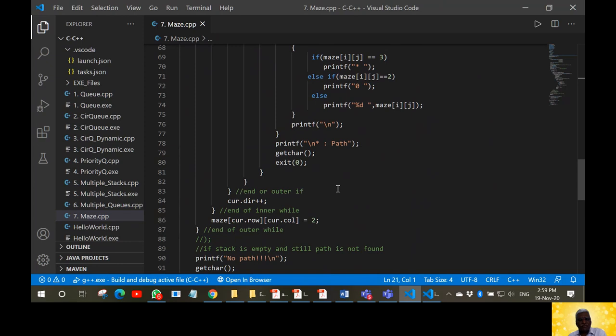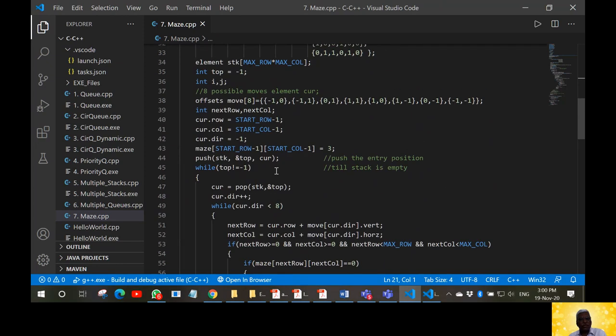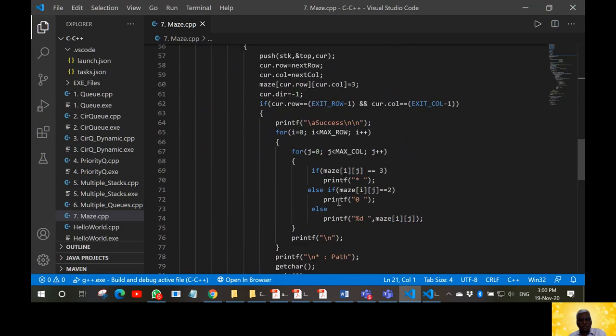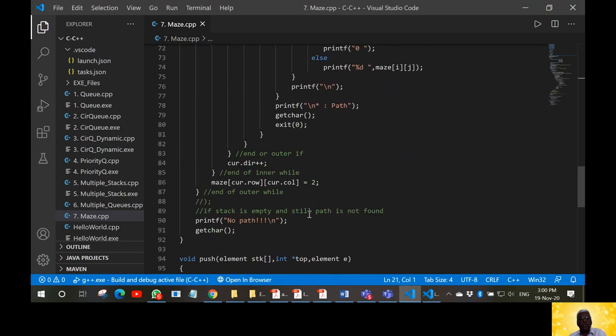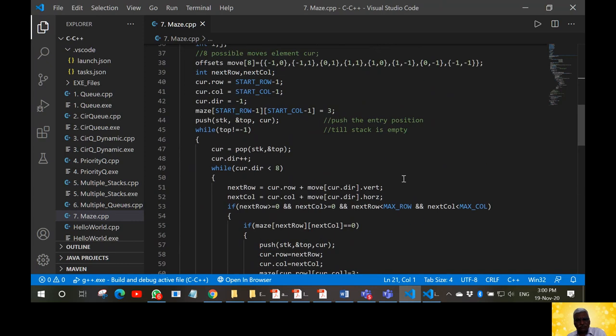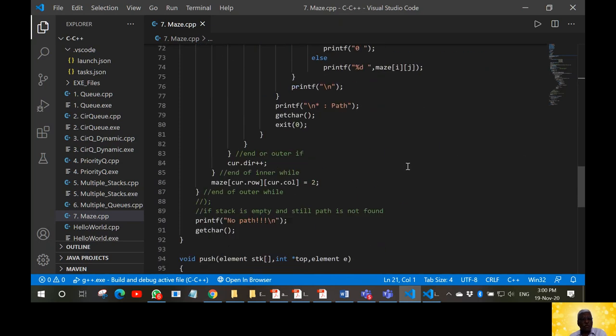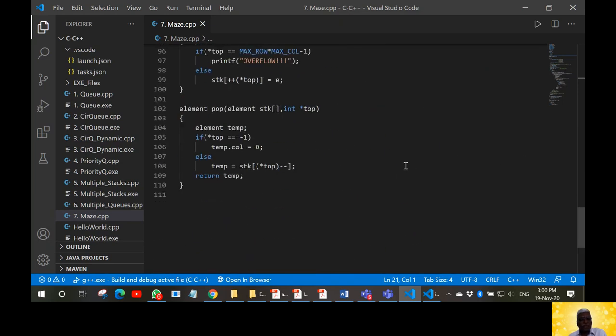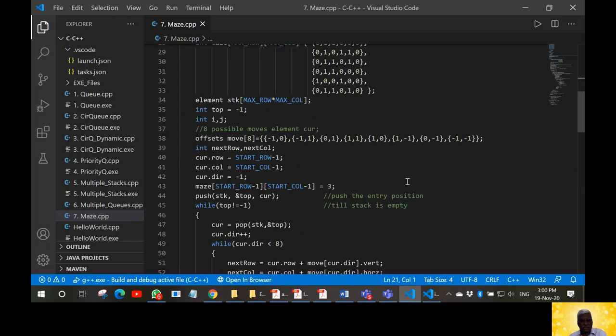So at the end of each of this loop, you try for directions. So next direction, you started with say zero, then you can try with zero, one, two, and so on. And in the outer while loop, you can try the next row and column, so that as long as the stack is not empty, you can keep going. Push and pop are the two functions as part of the stack.